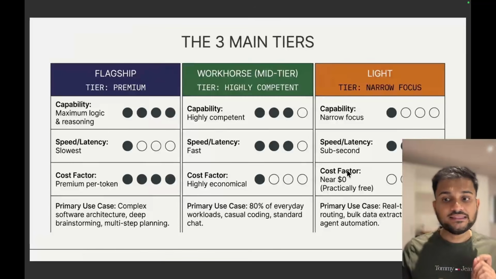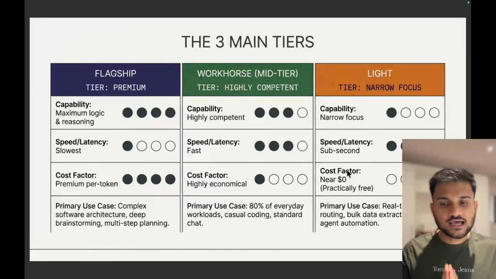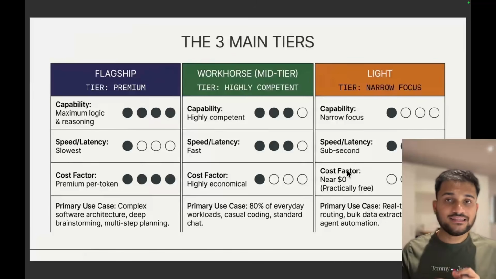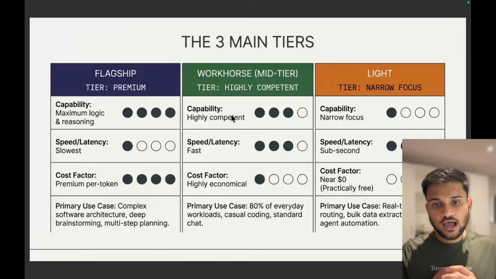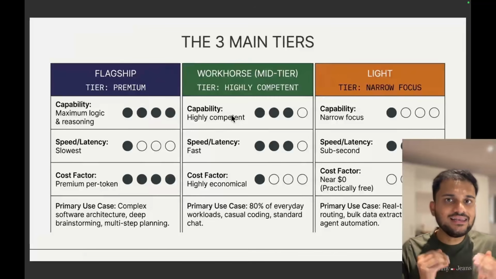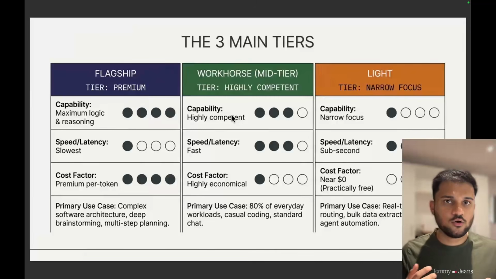Then your mid-tier models. These are also highly competent, but they have an added advantage. Their thinking capability is going to be slightly lesser than the flagship models like, let's say, Opus Fable.